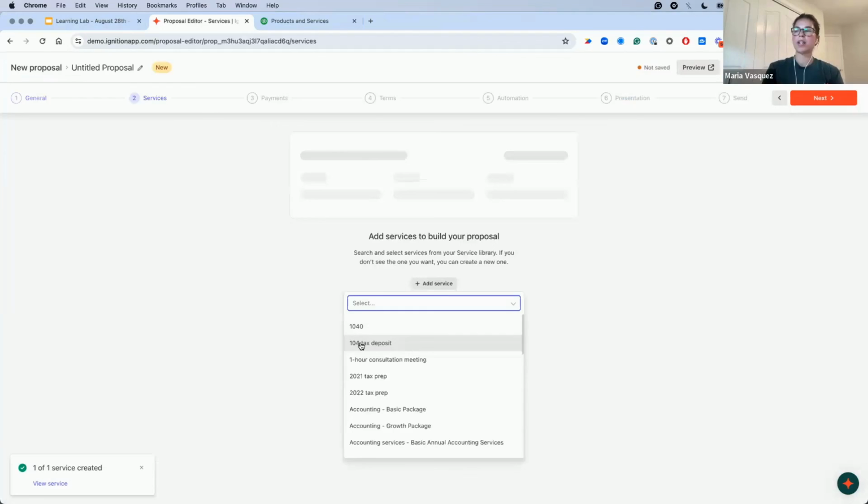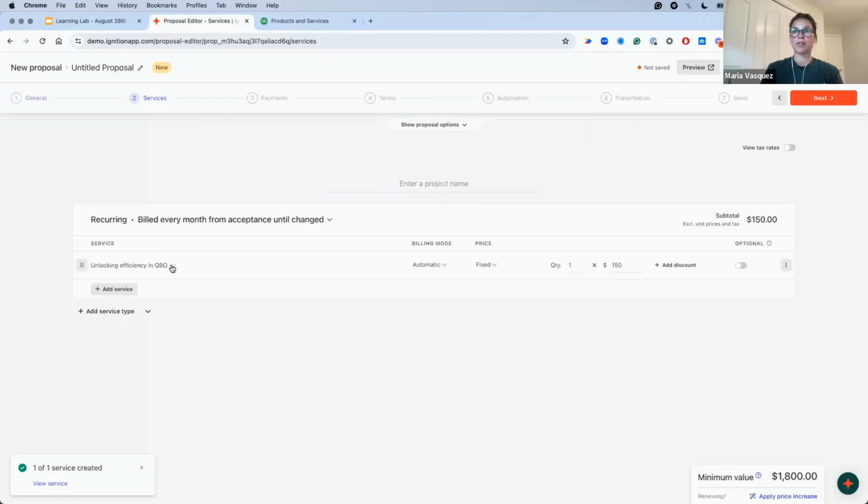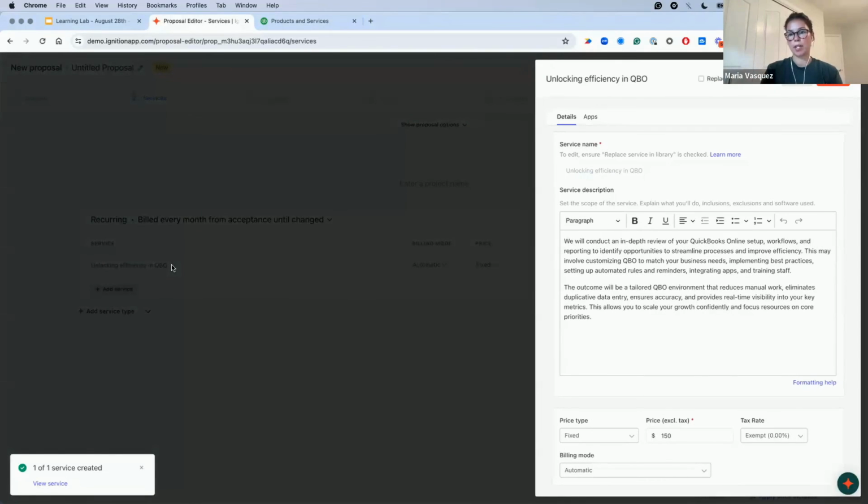Let's say this is a recurring service. I'm going to try to find this here, and there we go. My service is fully set up. I'm ready to send this proposal out to the client with that service listed and that full service description as well. It's also going to track that directly in QBO as those invoices start to kick off for the client on a recurring basis.